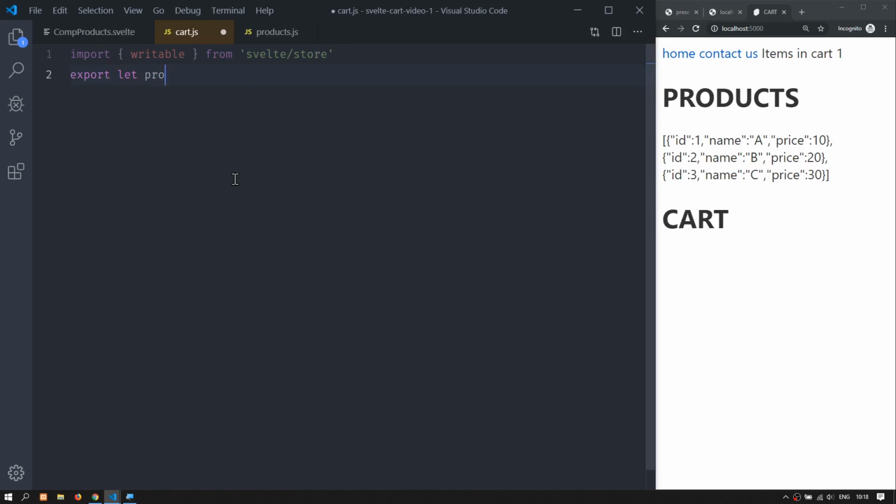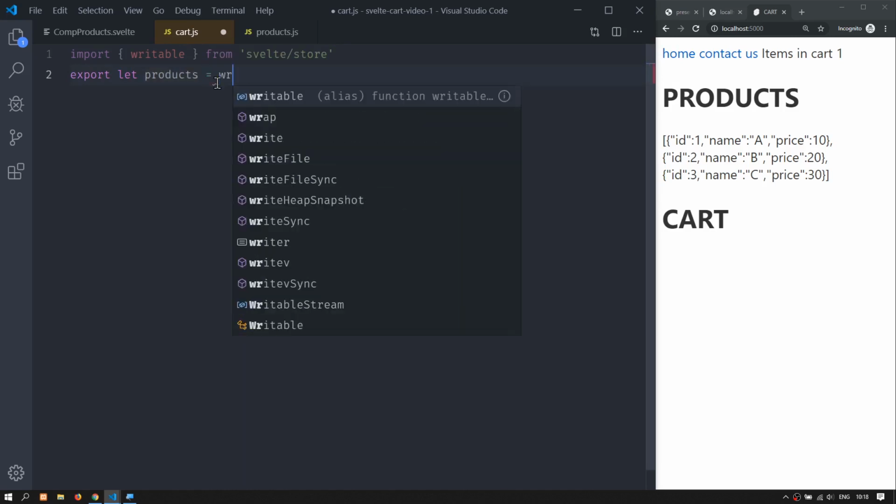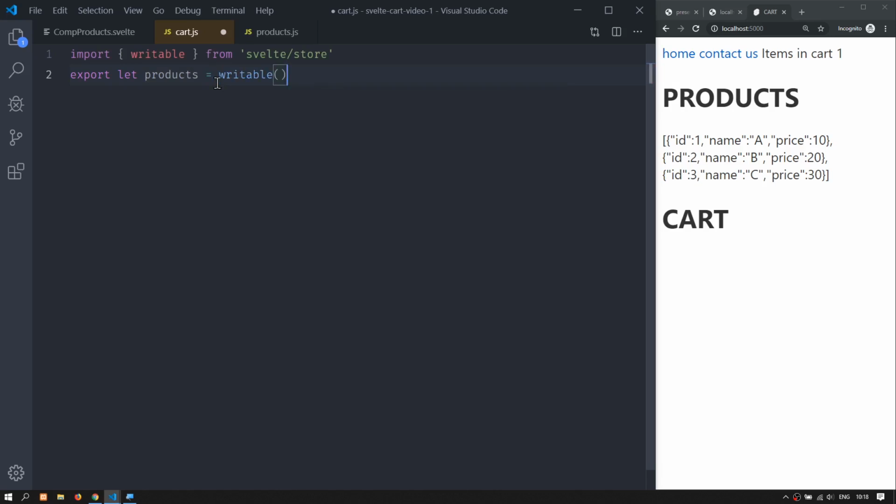And here we have the products. These products here are related to the card, so you can give it the same name, it doesn't matter. So products equals writable. That's a function. And over here you can put a number, text, an array, whatever, but this is going to be an array with elements. For now, it's empty because we don't have any products in there.